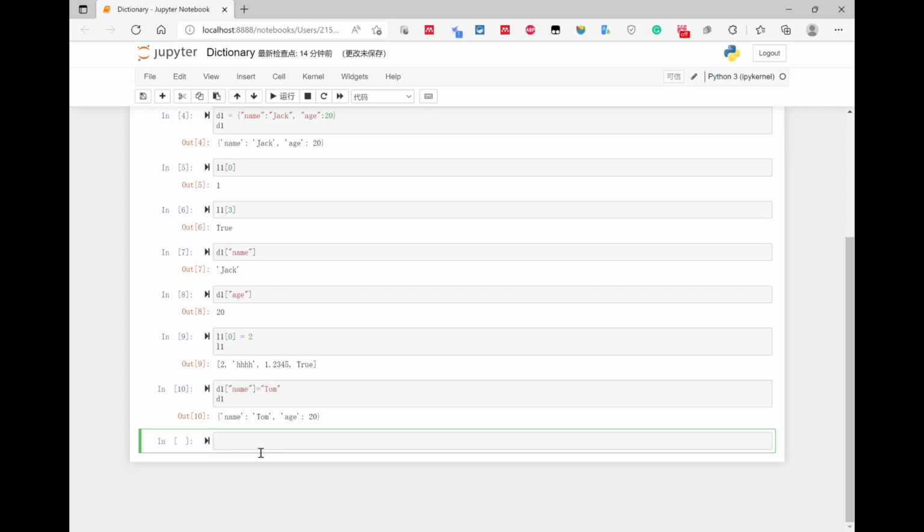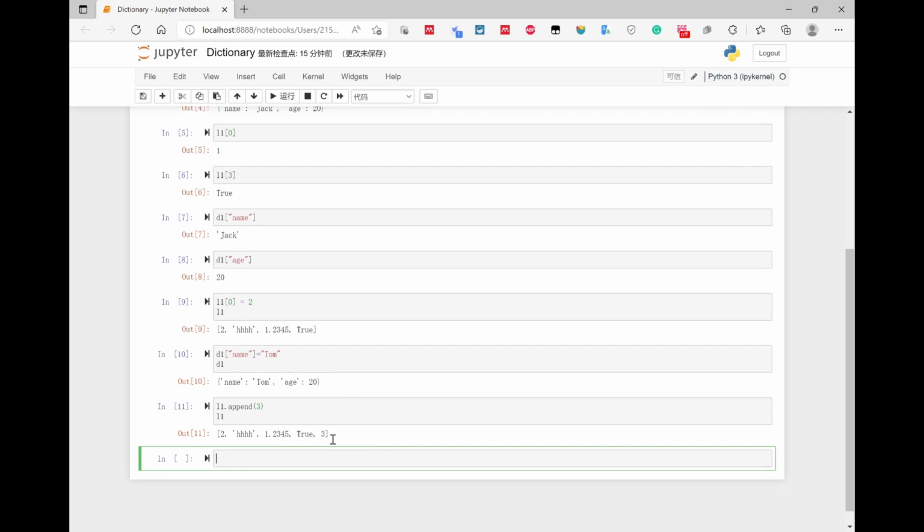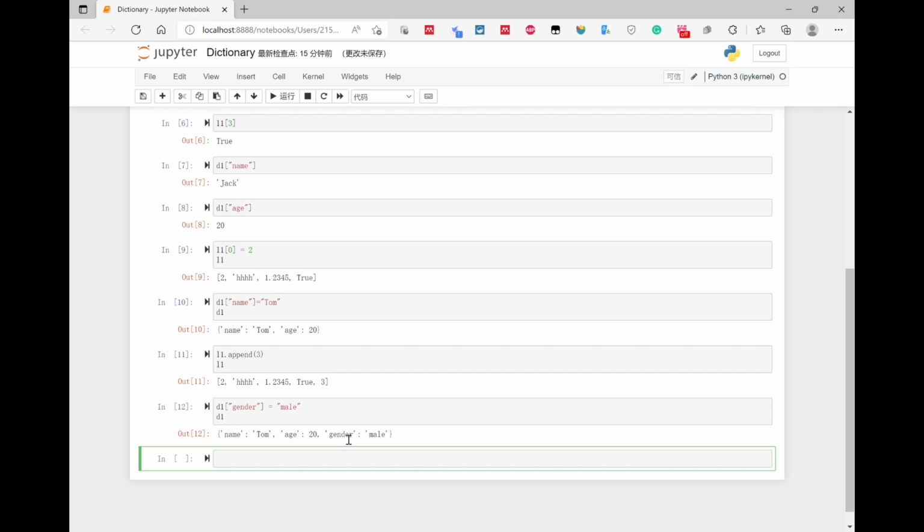And also if we want to add a new element, in the list we just use append. So list 1 dot append, maybe append 3. You can see there's a new element at the end of the list. But in the dictionary, it is a little bit different. If we want to add maybe gender, we can just use dict1 gender equals its value. And we see that we have added this key gender, and its value is male.